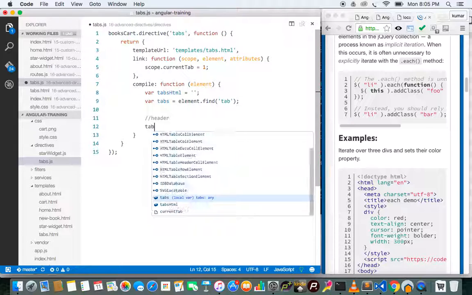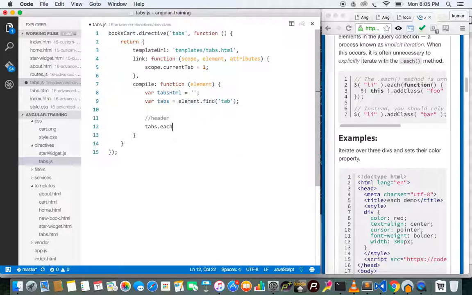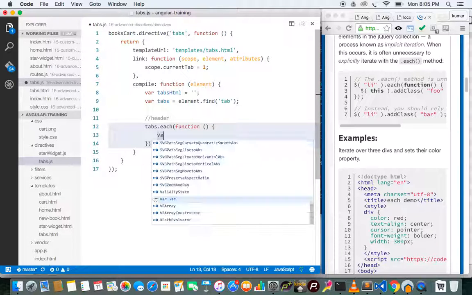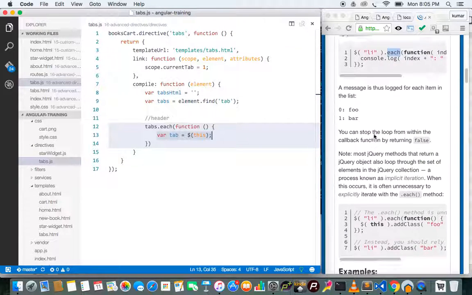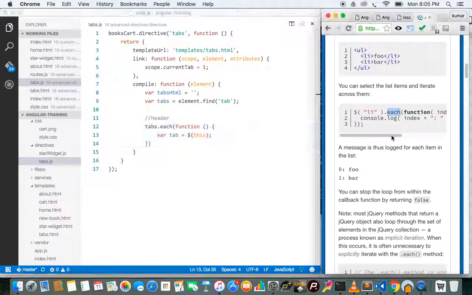Tabs dot each function, and here in dollar this I will get the tab, where tab equal to dollar this. So something like this, dollar this, right? And on dollar tab I can call jQuery functions also.